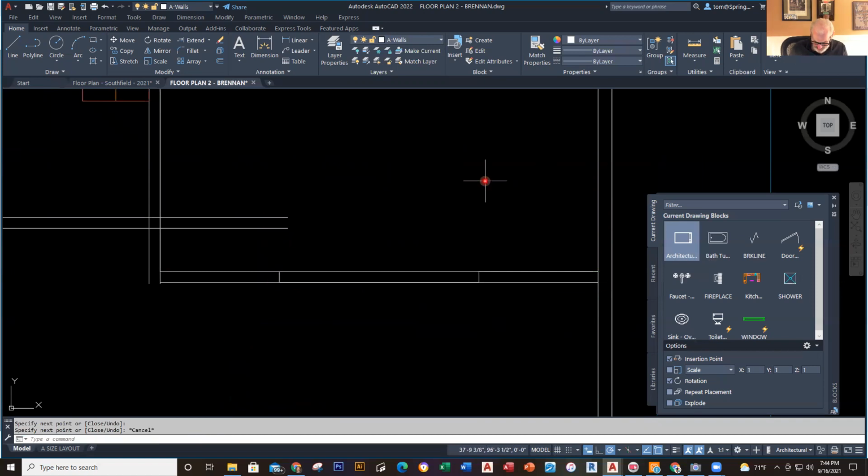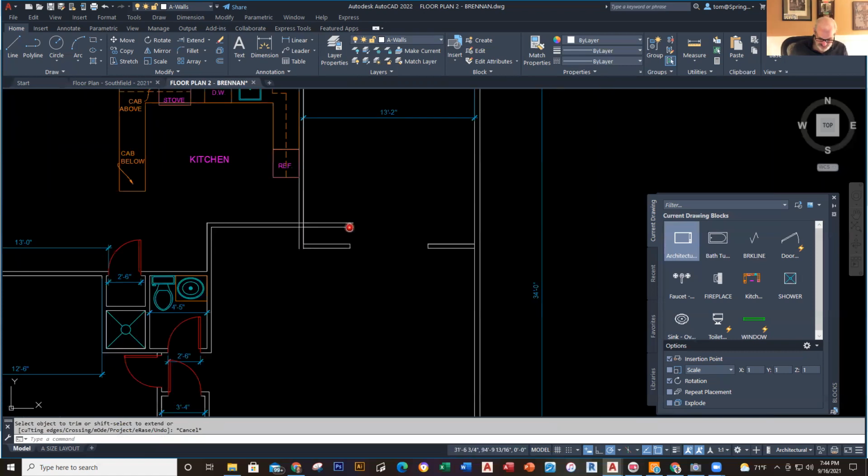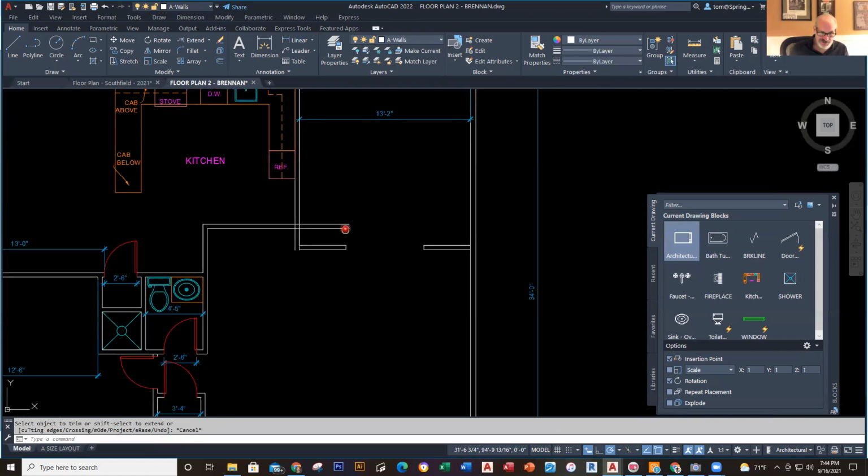Okay, then I trim it, TR, boom, like that. All right, looking good here. That is actually looking quite good. And then at that point, we are actually looking pretty darn good.